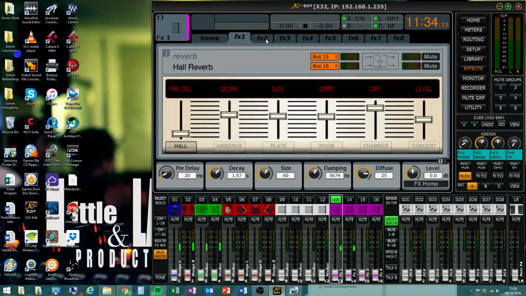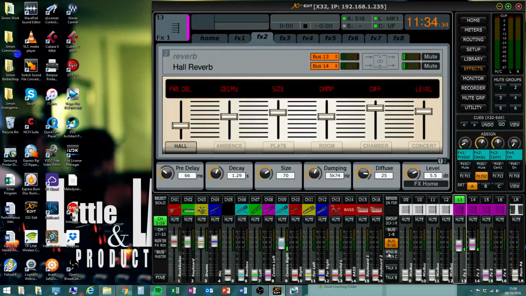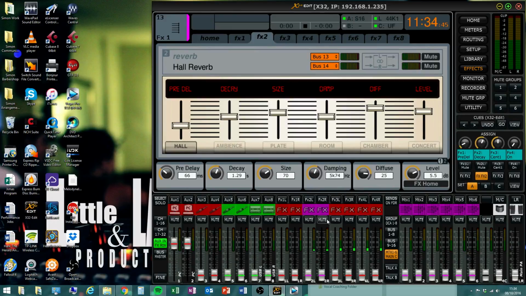That means that I'm sending signal from channels to FX. Now you're not hearing any reverb at the moment because I've not turned the reverb up. If I was to turn the reverb up, I'd just turn up FX1 and FX2. It's now receiving a signal. You still can't hear it. Why? Because I've not turned it up through my main mixer. So one second, let me find that. You'll see here, auxiliary FX return, that I've not turned up these ones here.